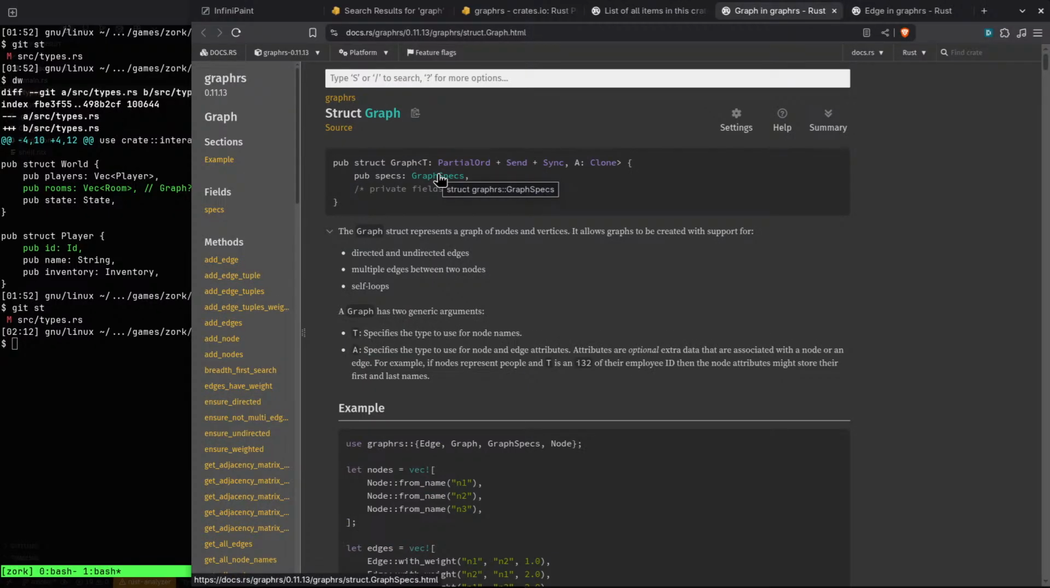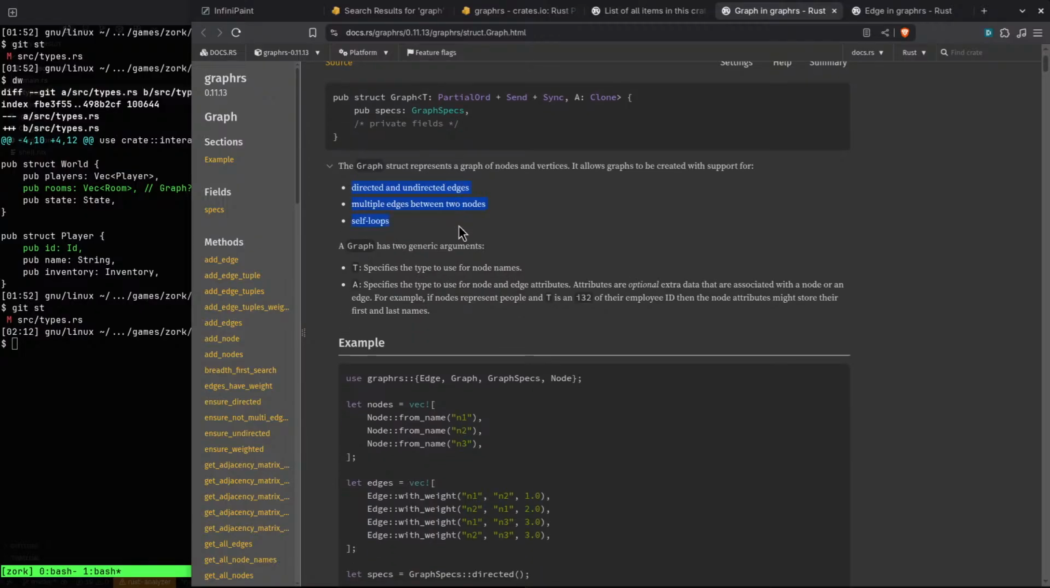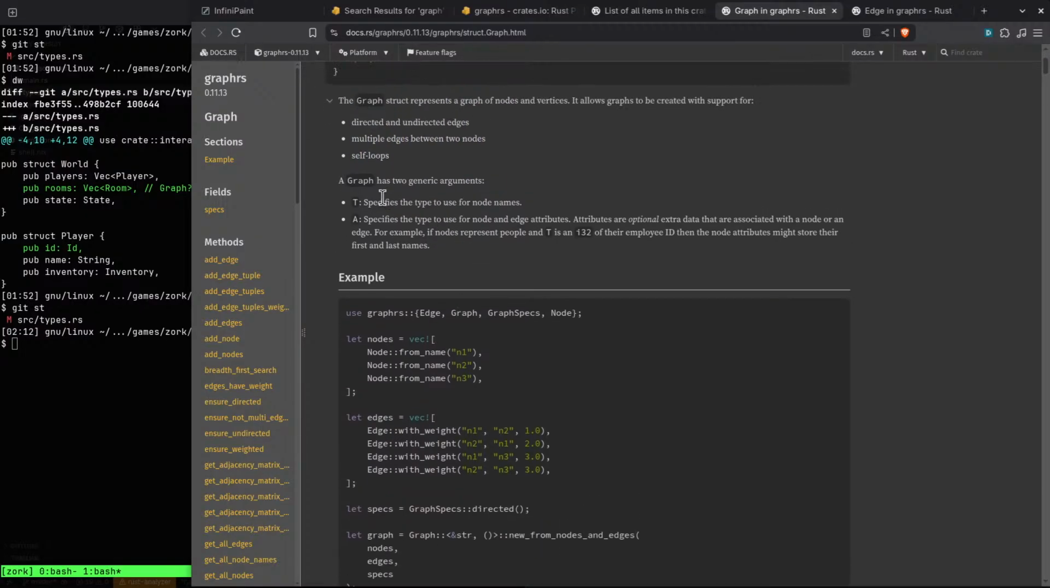Specs. Well, what the heck is that? The graph struct represents a graph of nodes and vertices. Support for directed and undirected. Good. Multiple edges between two nodes. Oh, that's cool. Self loops. Yes, that's something. We want all of this. This is all going to enrich our game. All this is going to enrich the storytelling.